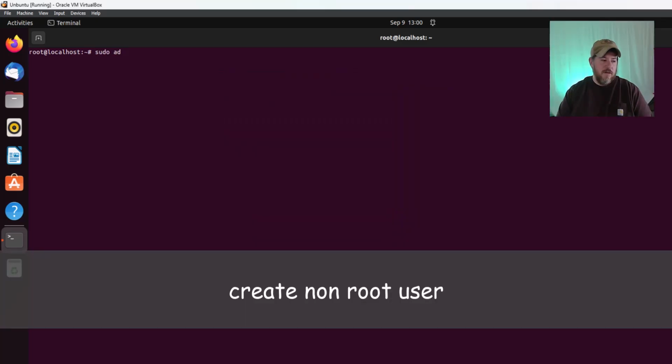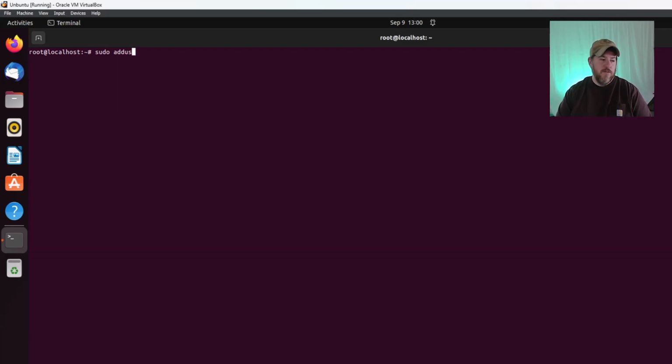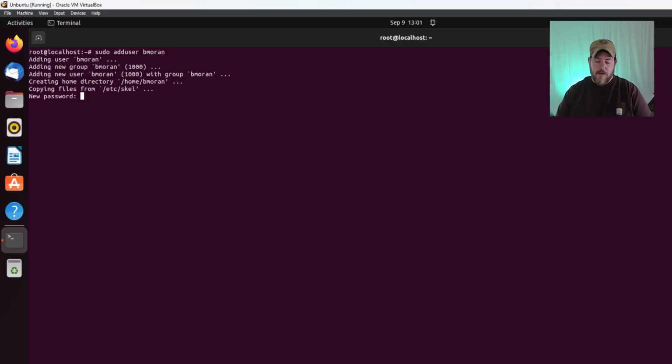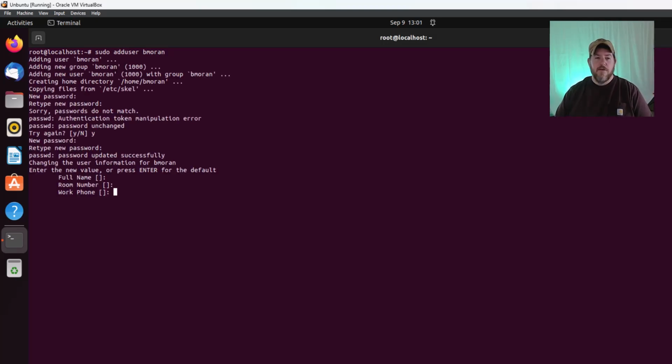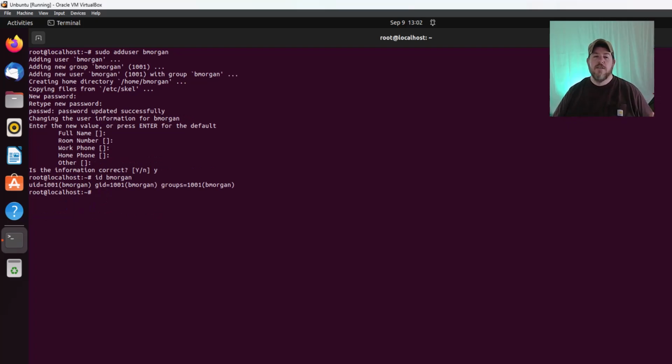To do that, we're going to simply run the adduser command. Sudo adduser, all one word, then the username, in my case, bmorgan. You have to set up a password. None of the rest of this is required, so you can fill in as little or as much as you want to. So as you can see, right now we have a limited user, bmorgan, and he's not in the sudo group, so he can't perform any administrative tasks.